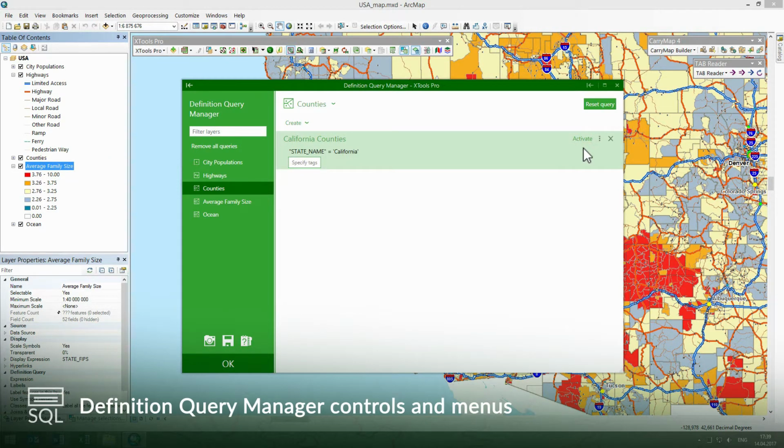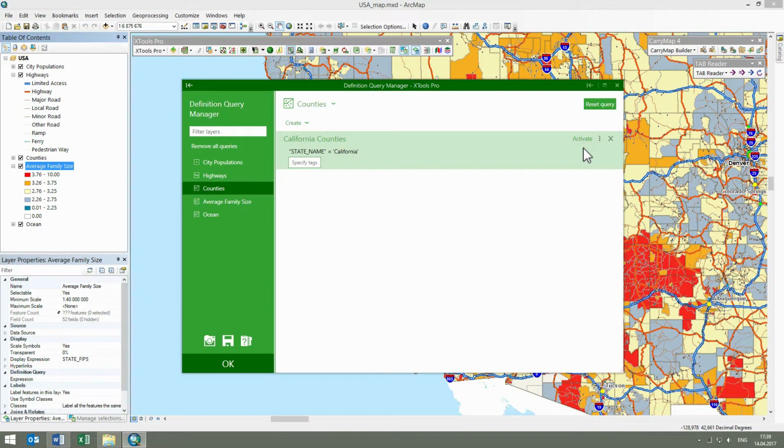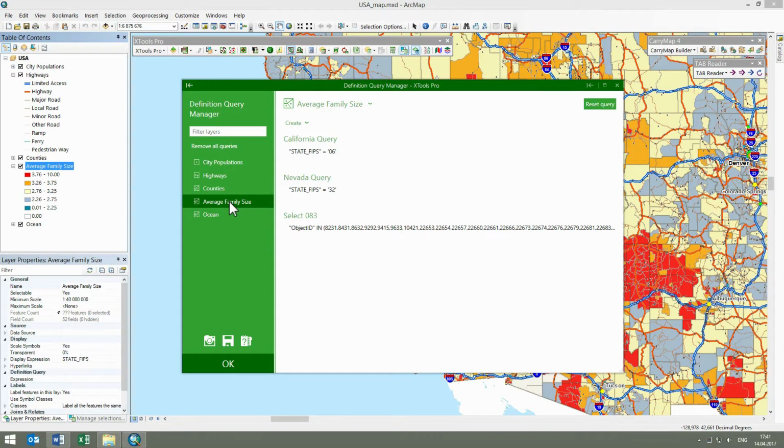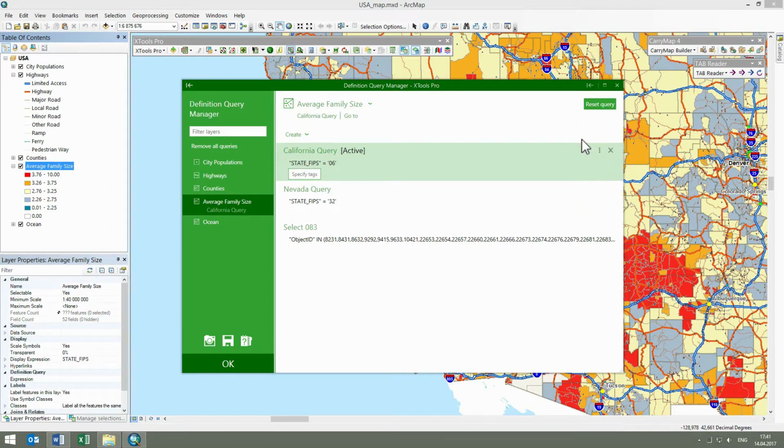Now let's examine the basic controls in the Definition Query Manager. There are 3 groups of controls. 1. Controls for switching between layers. 2. New Queries Creation menu. 3. Query Management menu. In order to enable query from the Tool dialog window, select to activate it. It will be shown as active and will be enabled on the map after you press OK.